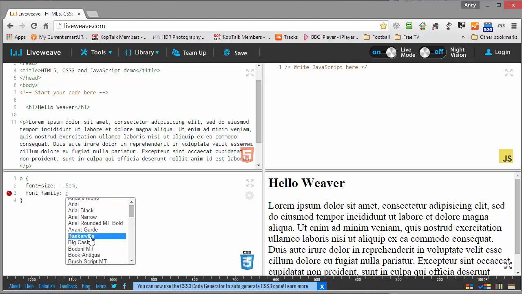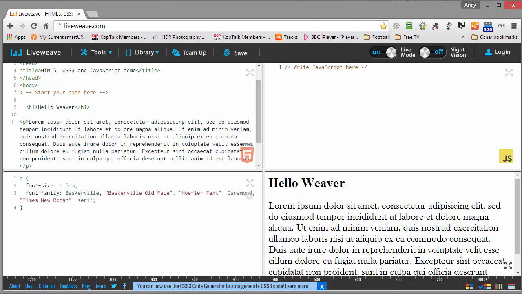So let's try the Baskerville. Okay, I don't have Baskerville on there. So that one's not being used. So it's going to the next one. Do I have that one on? I don't know. That one, I don't know. Garamond. I think I do have Garamond on. And then Times New Roman if that's not there. And then finally the generic font at the end.